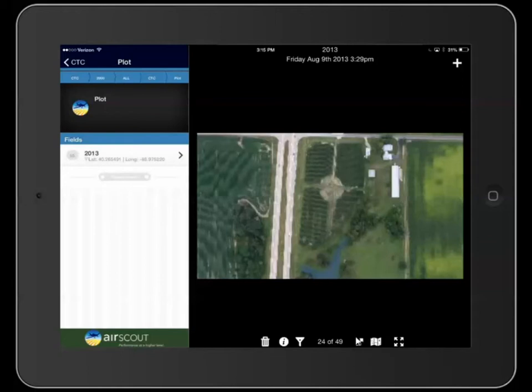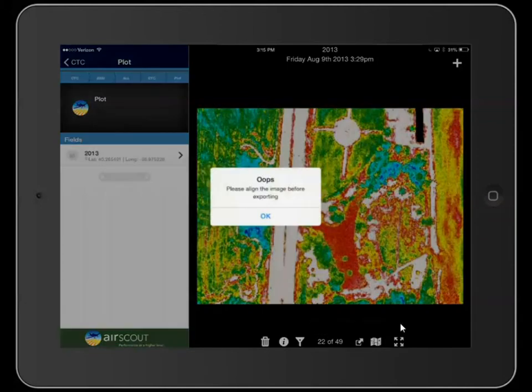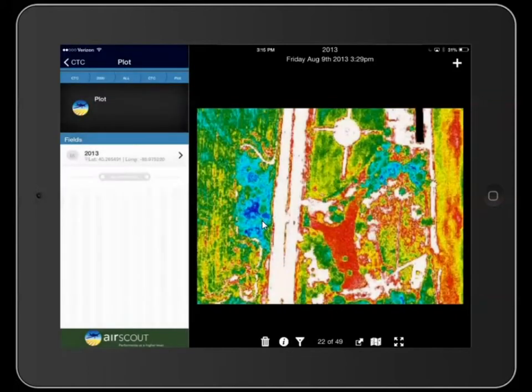This box right here is an export box. I click on that, I can export it as a KMZ, a GeoTIFF, GeoJPEG, or if I have a wireless printer, I can actually send it to the printer. Alright, so if we go to one of these and I hit the export button and I select GeoTIFF, we may get an error. This image has not been aligned yet, and we'll need to align it before we actually do some exporting. So that brings us to the next one.